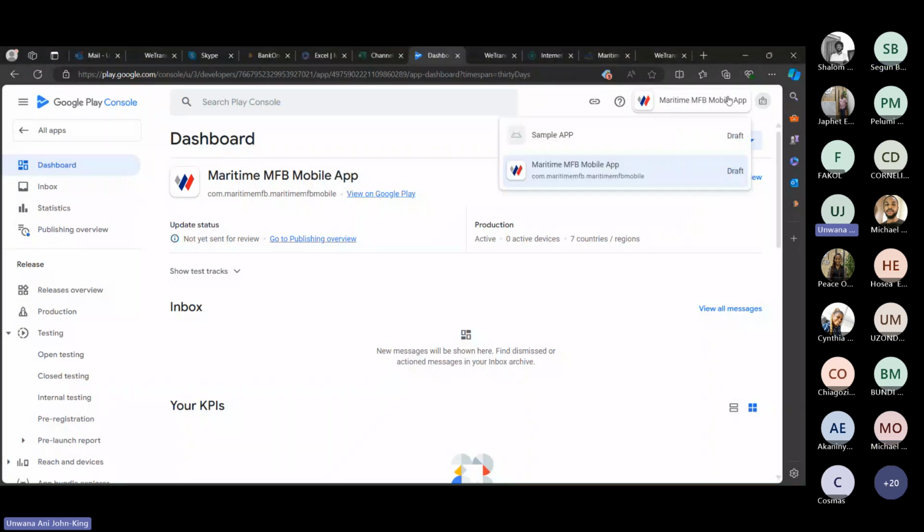I don't know if you can still see my screen. I have Maritime MFB mobile app, and then I have sample app here. I can't have the same name for two different applications. So yes, you need to create a new app and start it afresh, because you cannot go back to edit this particular name.